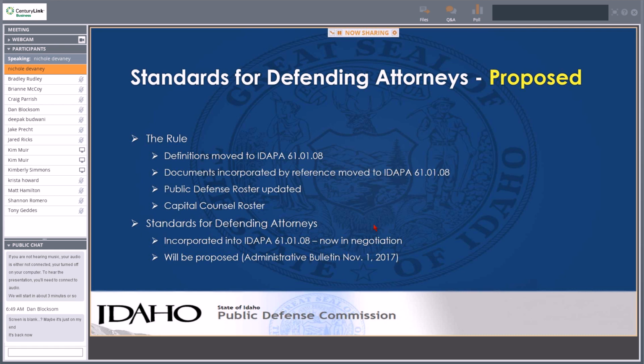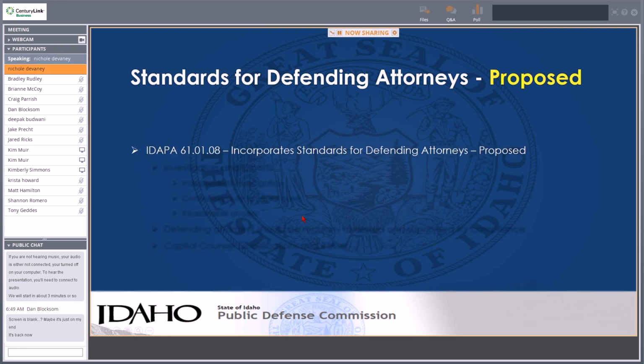The standards for defending attorneys that I will go over with you today will become formally proposed in the administrative bulletin. It doesn't get published in the administrative bulletin because it is a document incorporated by reference, but it is available to you now. We will talk about it at the public hearings that are coming up starting next week. And so essentially we're going to treat it as if it were proposed at this time. And that's important so that we can get your comment and feedback on it. 610108, again, that's not officially proposed, but it will be, and we're treating it as if it were proposed at this time.